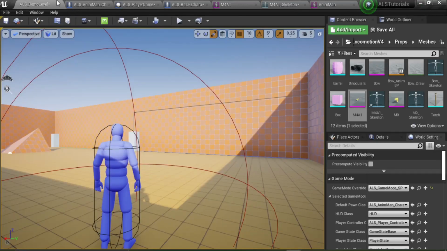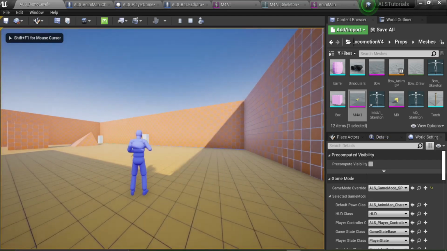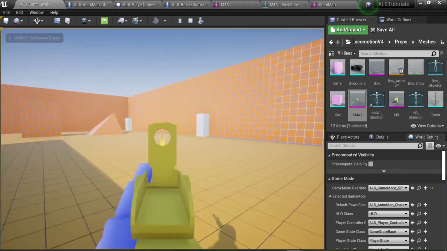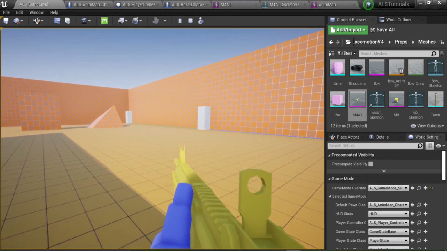It's very simple. Actually, if I disable this sway system, you will see something like this. Okay, as you can see, the chain is smooth.